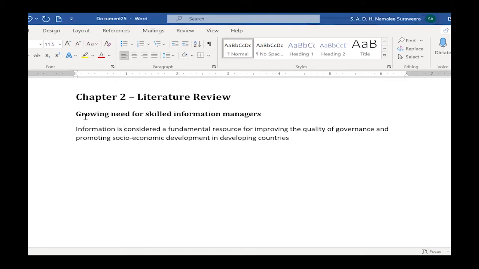References, right? So in the literature review, I have a subsection, what is the growing need for skilled information managers, and then I have added the statement saying that information is considered a fundamental resource for improving the quality of governance and promoting socio-economic development in developing countries. So as a researcher, can I do a full stop and then start my second sentence? No, we can't. As a researcher, I can't say it like this because I should prove this, or I should have back support from the literature to support this argument.